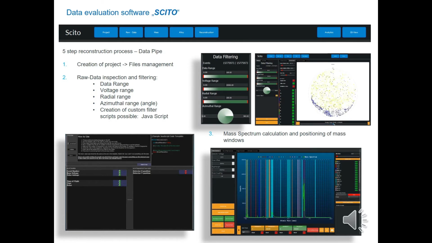After you have inspected your data and are happy with it, you would calculate the respective mass spectrum. And depending on whether you already have an alloy file defined, you can move the mass windows, which you need for color coding, just by drag and drop to the correct position, and check your data and identify your data as you need.